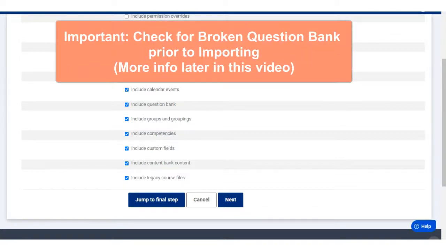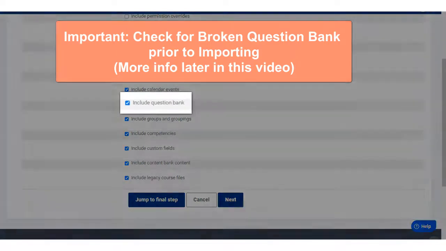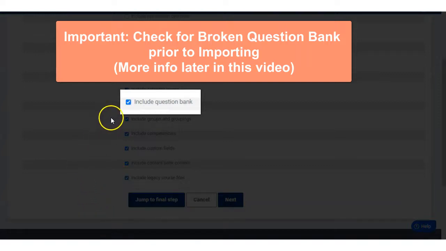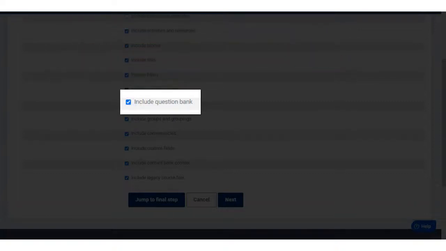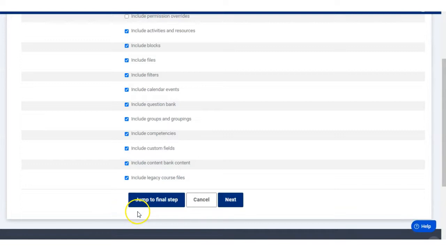Here's an important note. Occasionally you may find that a question bank for a course has become what we call broken due to having questions from unrelated courses. Before doing an import into your course, you should check for such broken courses using the procedure in the What to Do for Broken Question Bank section of this video. If the course you are importing has multiple question categories with questions unrelated to your new course, you should uncheck the Include Question Bank checkbox before importing. Scroll down to the bottom and click Next.